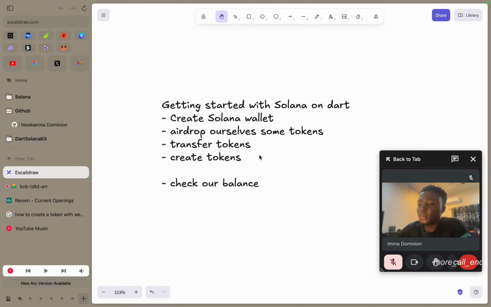So the backstory is creating a playlist, because basically Solana for Dart is being managed by Espresso Cash, right? But there's not enough documentation on how to use Dart with Solana. So let's make developing for Solana a lot easier.